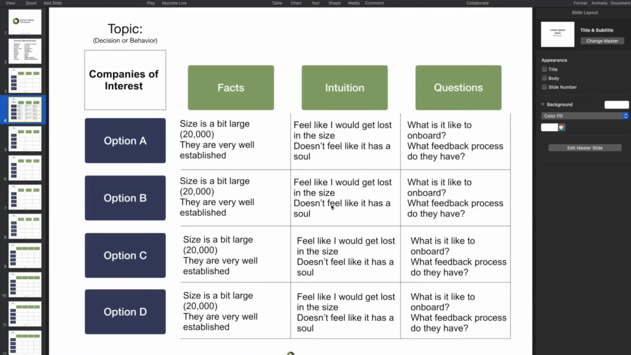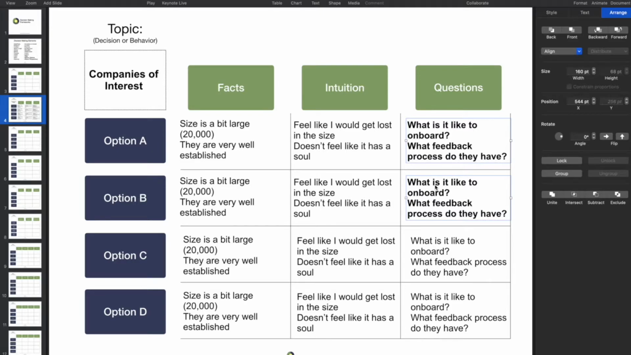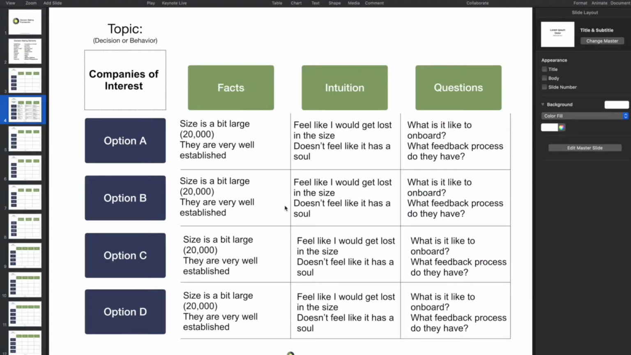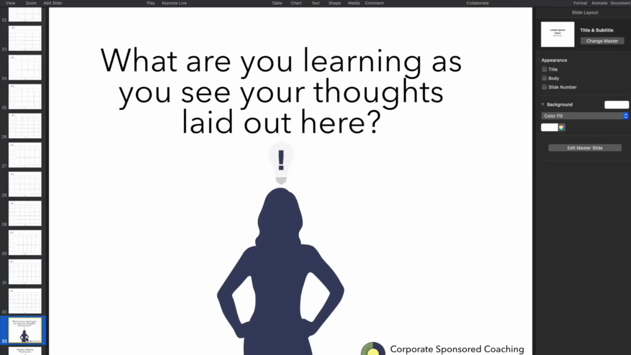They can maybe say, let's say these questions are actually the most important for me to answer, so I'm going to highlight them. I'm going to get my highlighter and highlight a physical copy. Maybe the coach will just bold these. And so it can be a great reminder for him. But the real point of this is to step back and say, what are you learning about the decision? What are you learning about yourself as you see all these thoughts laid out here?